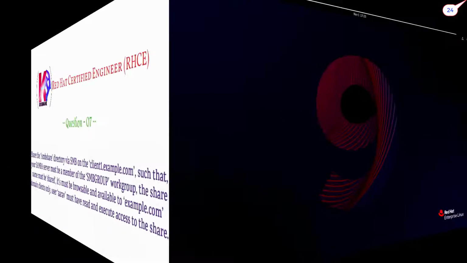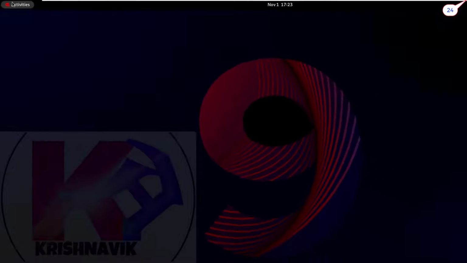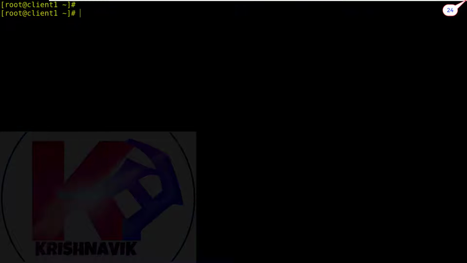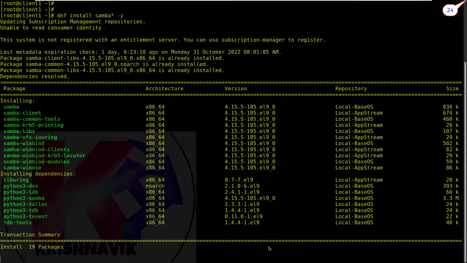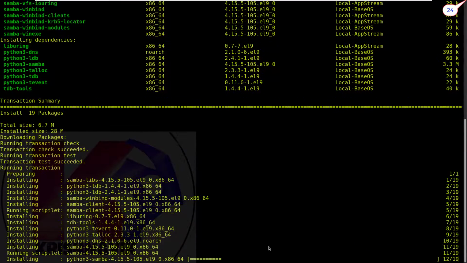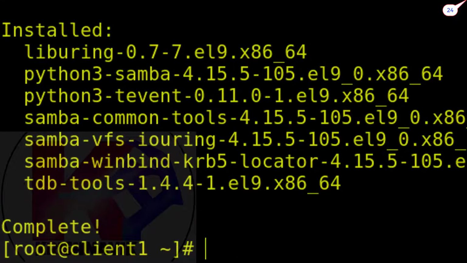Let's start. First, we need to check our YUM or DNF repository list. Okay. Type this command to install Samba packages. Complete.